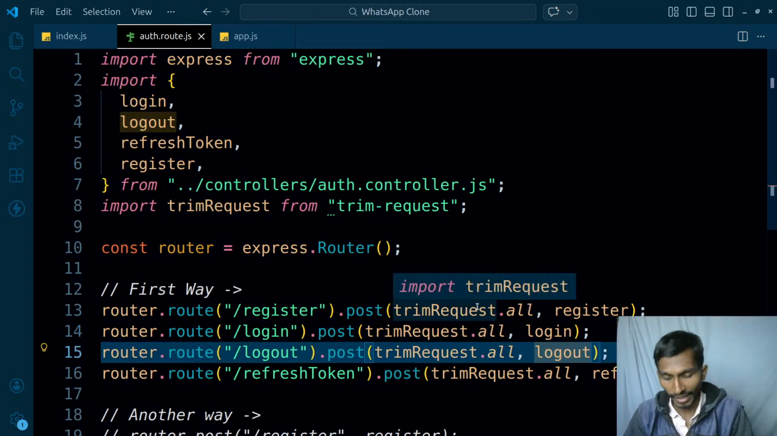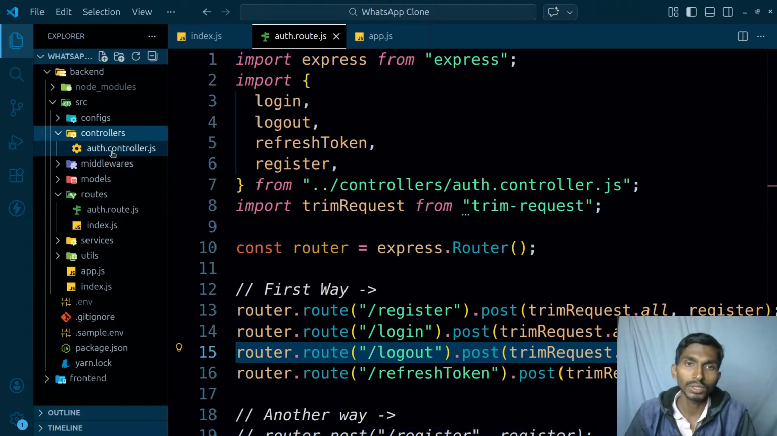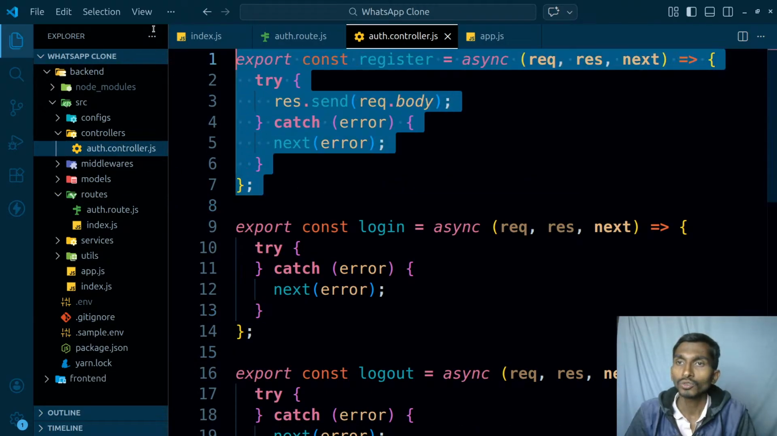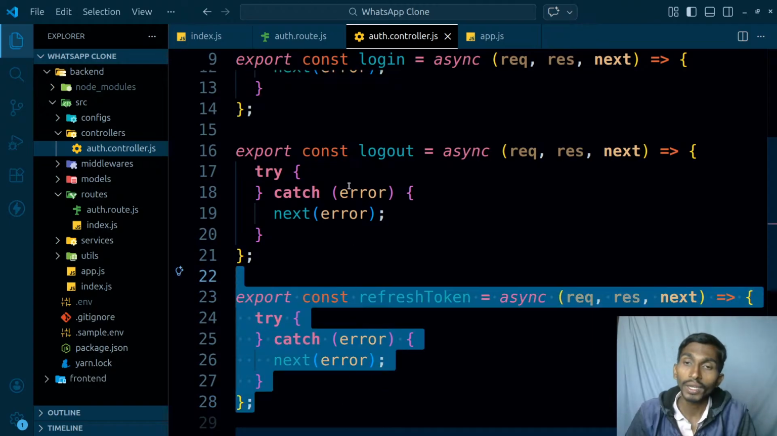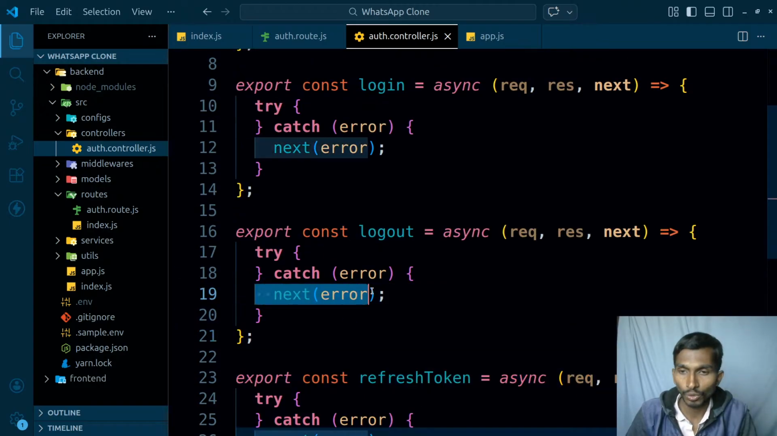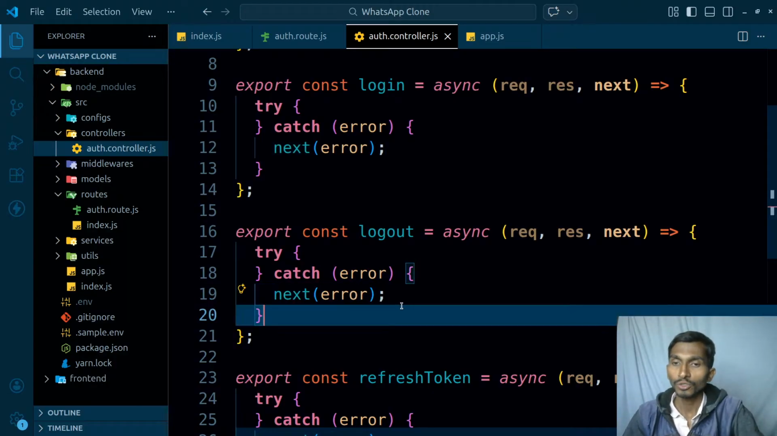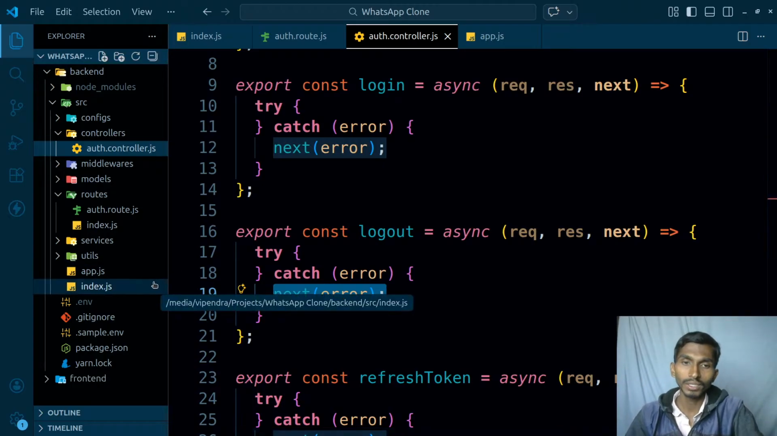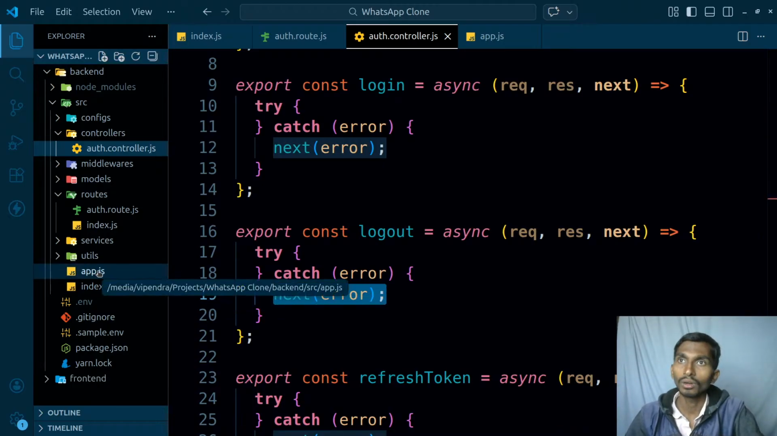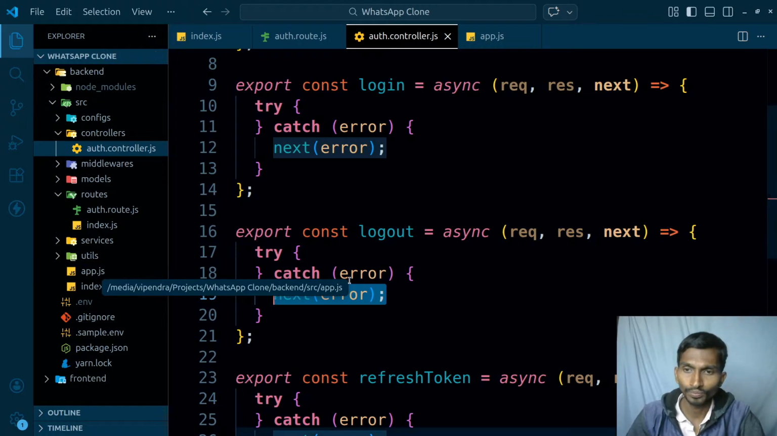These are the controllers that I've created over here. If you have a look inside the controllers, this is the register controller, login controller, logout controller, and refresh controller. At the end, if there is any error, I'm simply using this next function that forwards the request further. So if there is any error, I'm forwarding it so that it can be caught and logged in the console. Let me show you that.